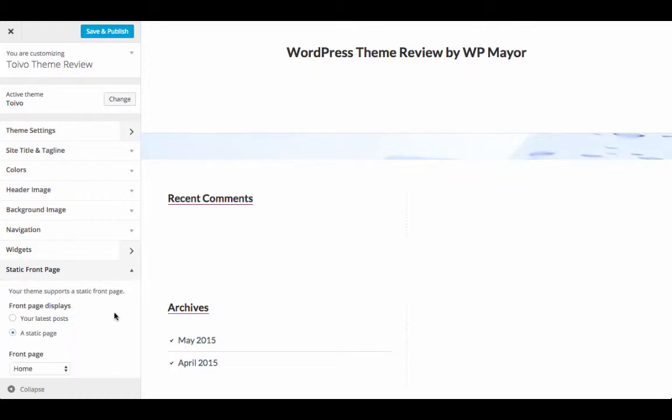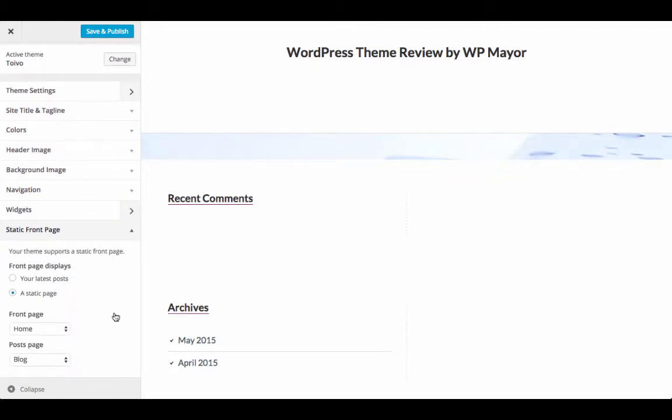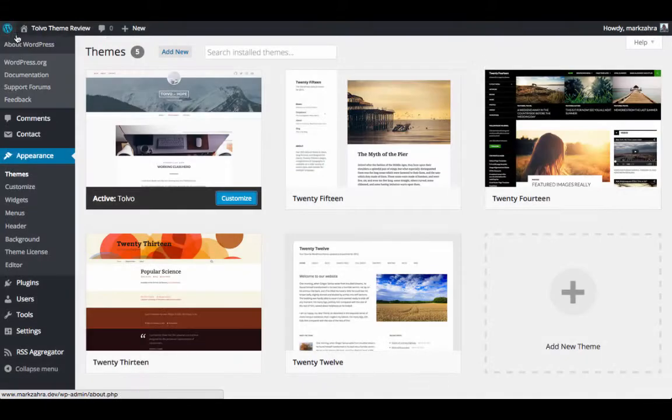Last but not least, you can set your static front page settings, which is choosing whether to display your latest posts or a static page on the front page, and which one to choose as your front page and your post page. Once you hit save and publish, you can view your current site.